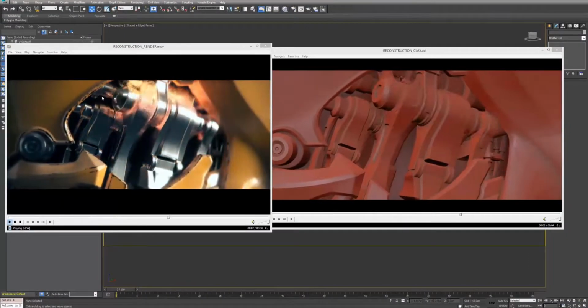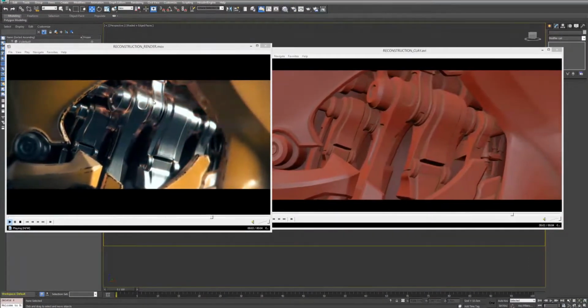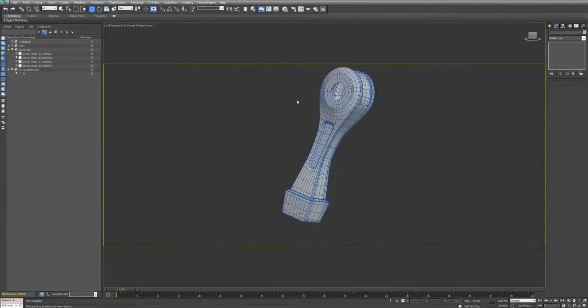Hi everyone, in this video I'm going to show you a way to create this kind of reconstruction effect in thinking particles. So I have my 3ds Max scene here, and I will start by creating a new thinking particle system.